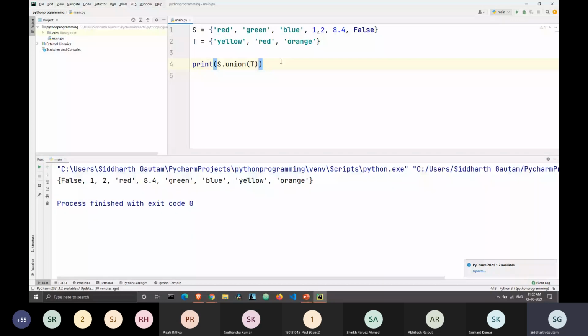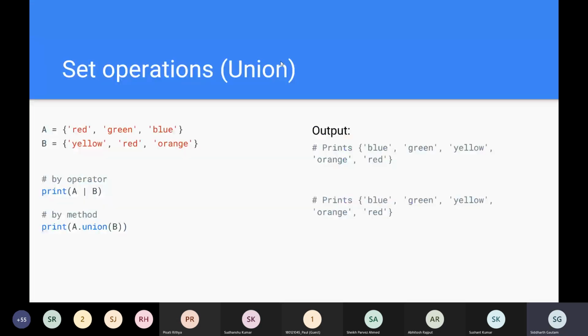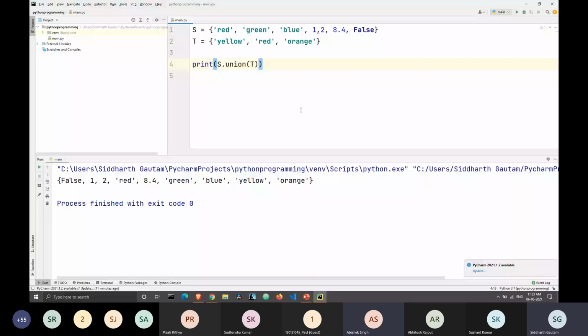Any doubts until here? Did everybody understand what a union is? Okay, anybody? Can you tell me if you understood or not? Sir, in union, letters will not repeat. Let's take a look. Yep, you're right. See, red is here and red is also here, but in the final set we only have one red. That's again because a set will never have any repeating elements.